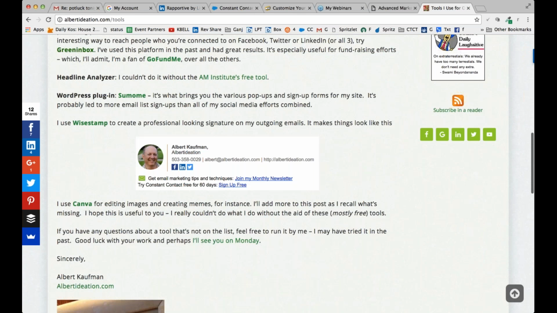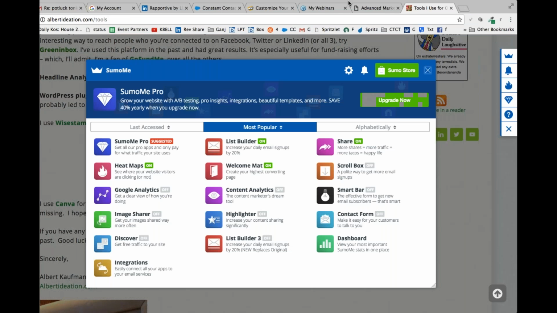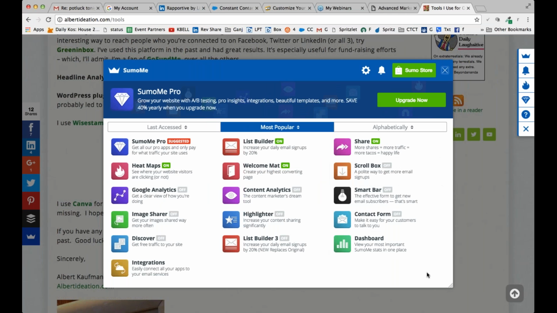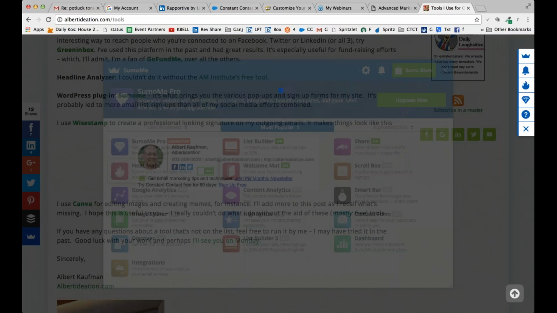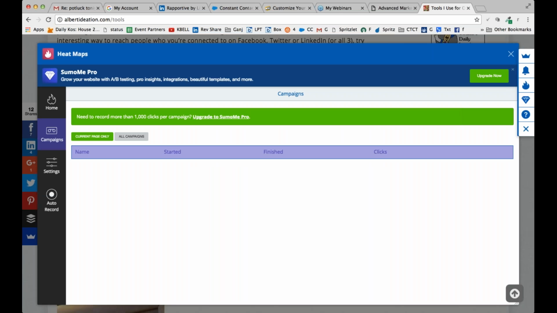And I talked about the WordPress plugin Sumomi, and let me see if I can show that to you. Let's see here. There we go. All right, kind of hides over here in this little section. There it is. Okay, so this is the control panel, I guess you might say, for Sumomi, and it's sumomi.com. I'm using a couple of different products. I'm using something called heat maps.